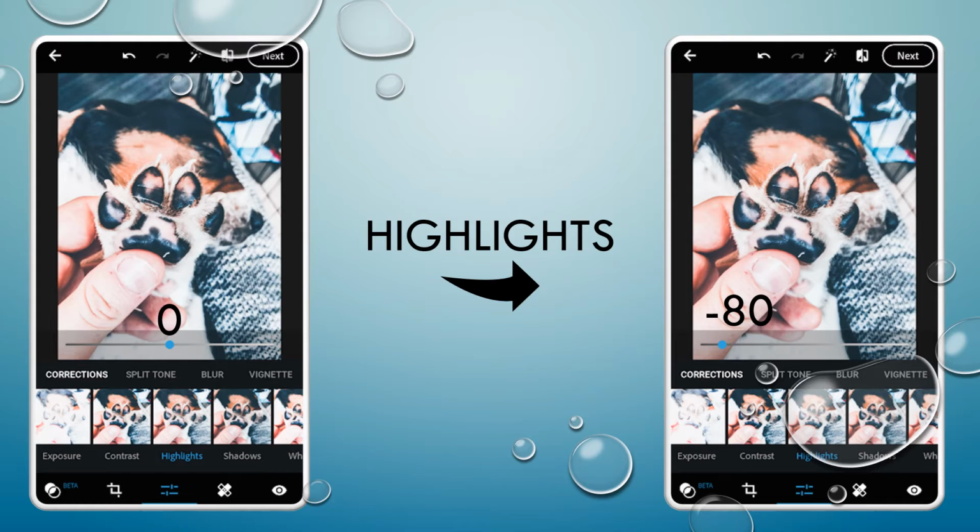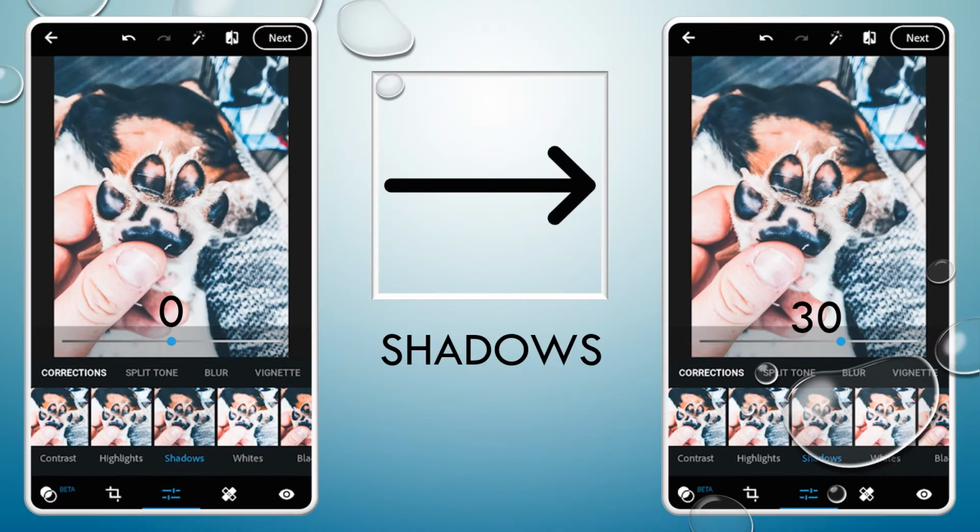Another editing tool is Highlights. The range of highlight is from 0 to 100 and 0 to -100. I darkened the highlights on my photo to -80. The Shadows editing tool allows you to enhance or remove shadows from your photo. The range for shadows is 0 to 100 and 0 to -100. I chose to make the shadows less dark on my photo by 30%.